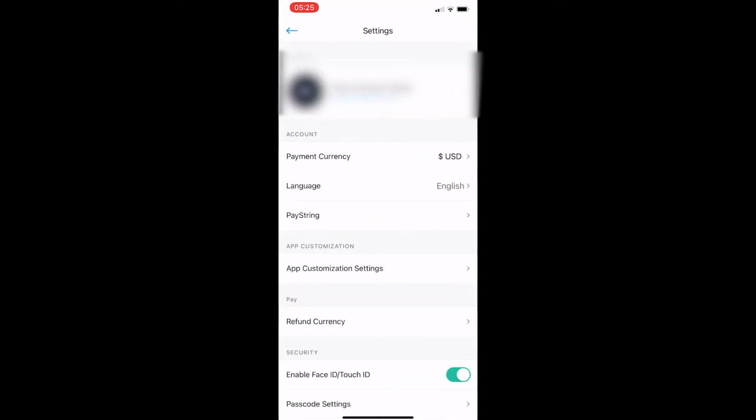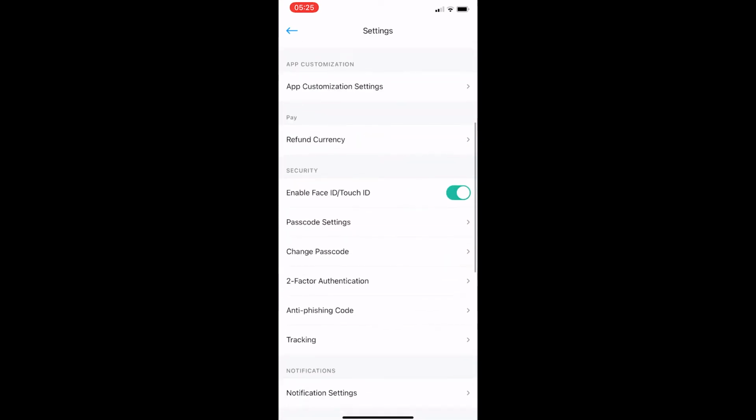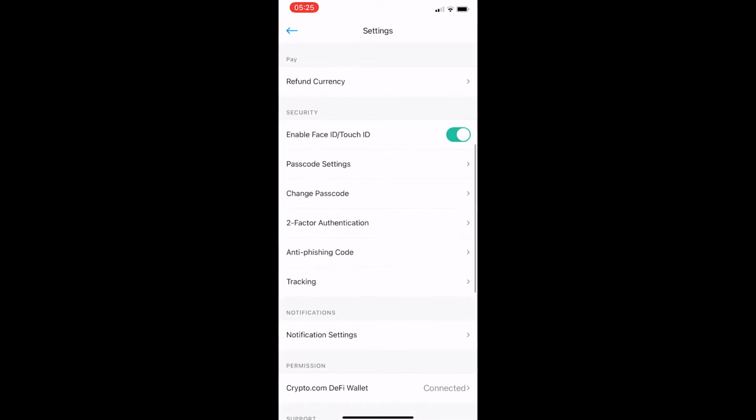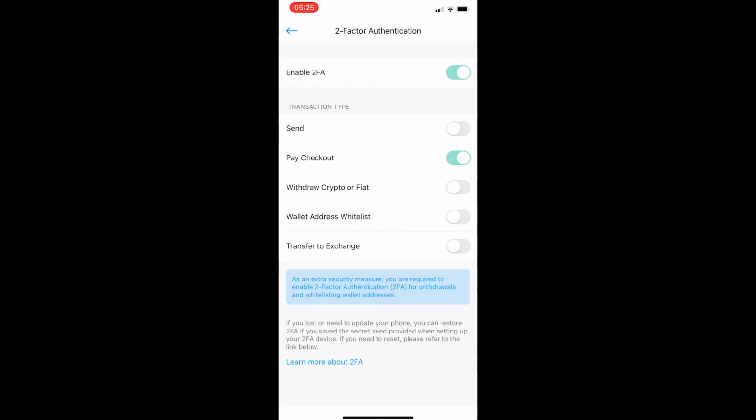And then you can see it brings up the settings screen. So we are going to scroll down here until you see two-factor authentication and click this. Now you can see at the top, it says enable 2FA. Mine is toggled to on. However, if you have not set it up yet, yours will be off. So you want to click this and turn it on.